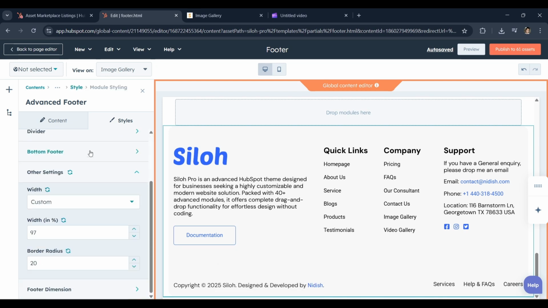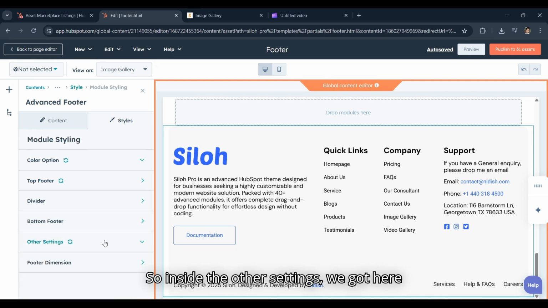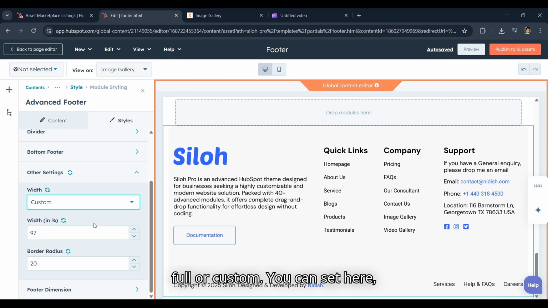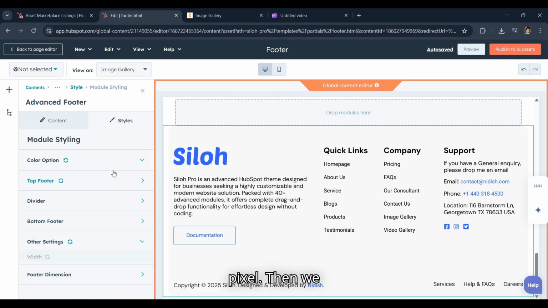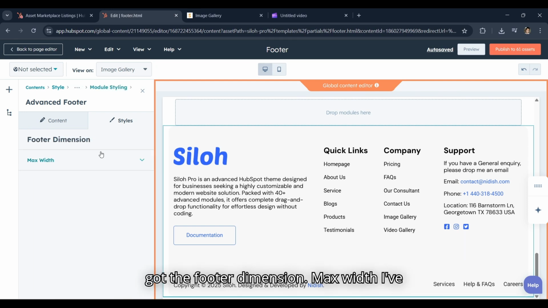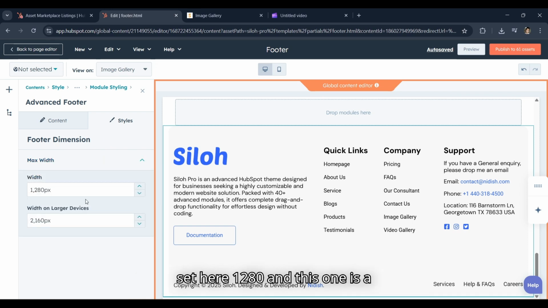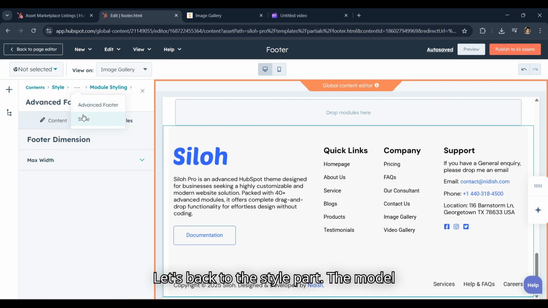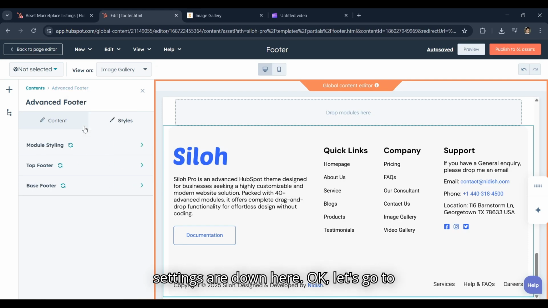Module settings. Inside the other settings, we've got a custom width. You can set a width, full or custom. You can set a custom width here. I set 97% and a border radius of 20 pixels. Then we've got the footer dimension, max width. I've set 1280 here, and this one is for larger devices like 4K resolutions, 2500 and above. Let's go back to the style part. The module settings are done here.